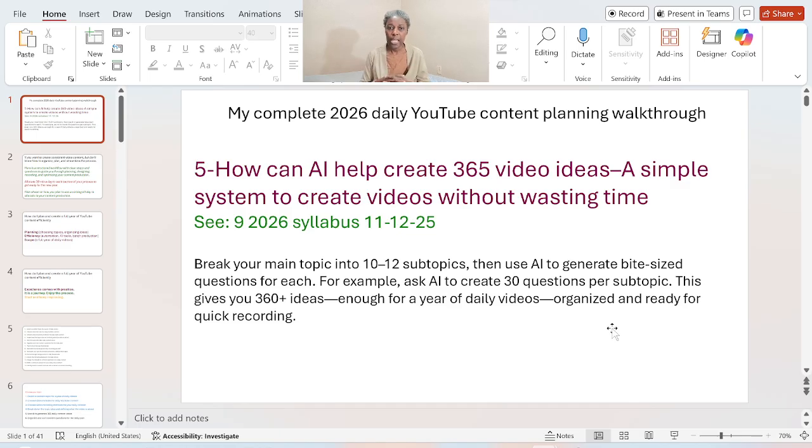Yesterday we explained how you can take the topic that you want to focus on in 2026 and break it down into about 12 subtopics to see what you want to talk about, the different components of that main topic. And from there you can ask AI to create 30 questions that people are asking for each one of those subtopics, and before you know it, you'll have 365 questions. Then you can read through it and ask AI to change some of them for you, or you can change some yourself.